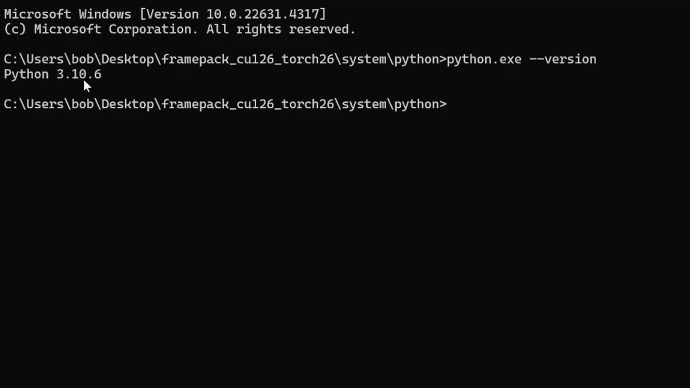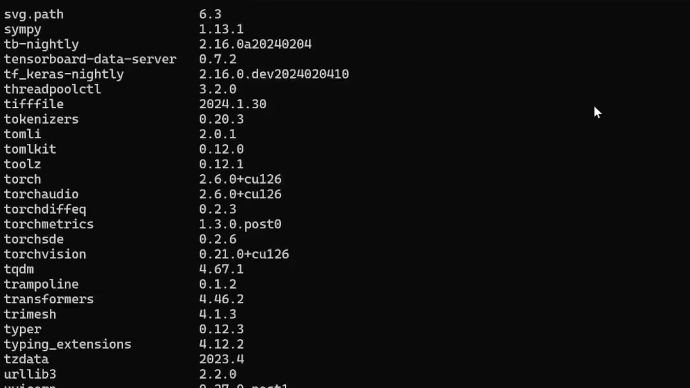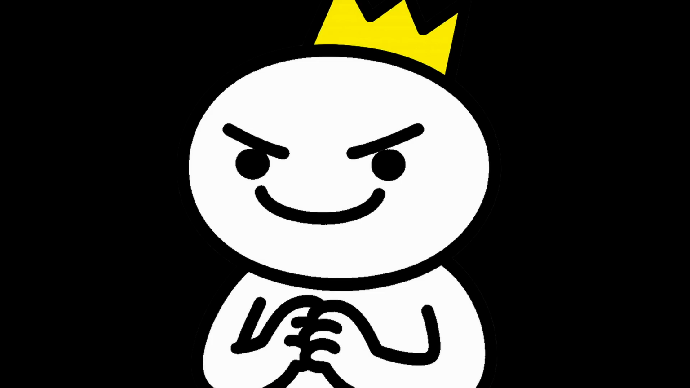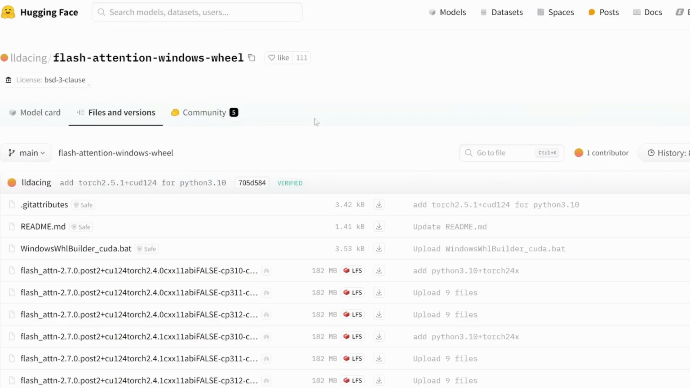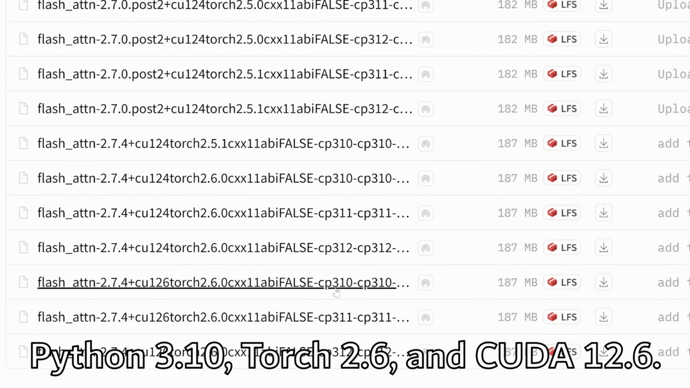Now check if PyTorch is installed. Type python.exe -m pip list. Look for Torch. It should say version 2.6.0 and CUDA version 12.6. Perfect. Next step, go to the Flash Attention download site. Links in the description. Download the .whl file that matches Python 3.10, Torch 2.6, and CUDA 12.6.